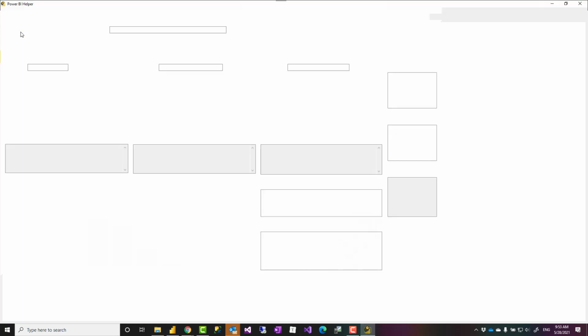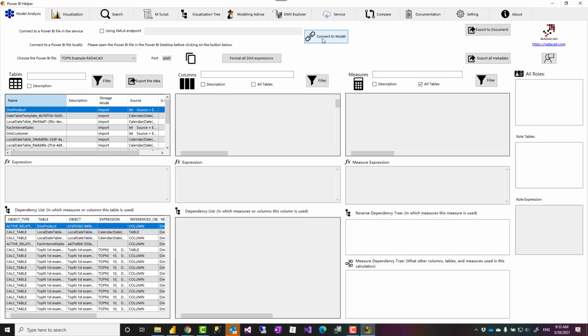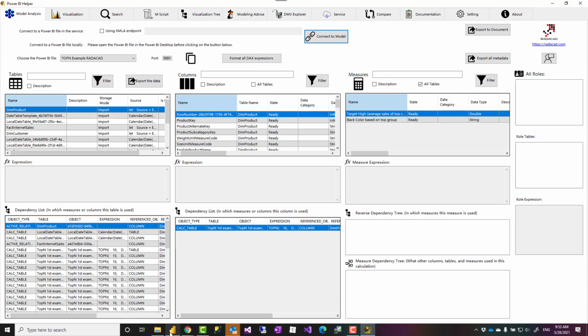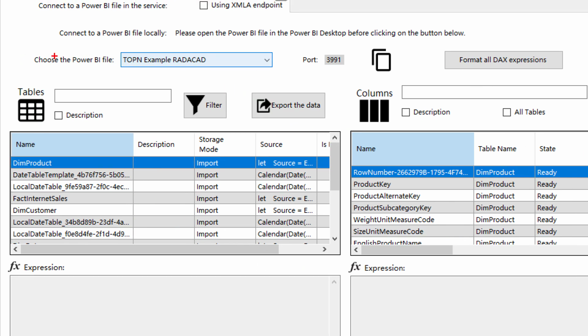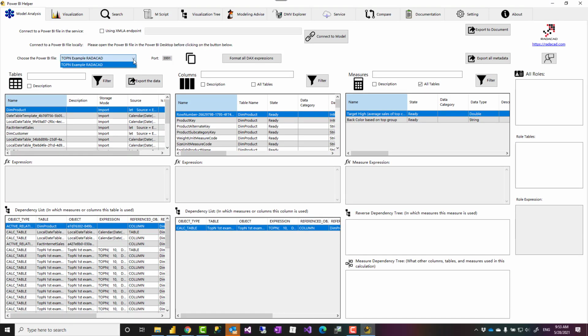When you open Power BI Helper, to connect to the model, use this option under Model Analysis. Click on Connect to Model. That will connect to all existing Power BI files open in Power BI Desktop, because you might not have just one Power BI Desktop file open. You might have like five of them open. It will show all of those five in this drop down for you. So this is a place that you can go and choose which file you want to actually analyze and generate documents for. If you have just one file, that would be the only file selected.